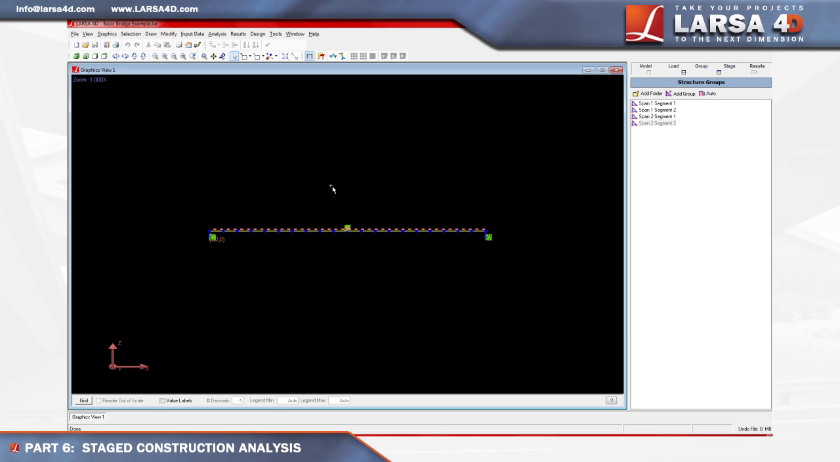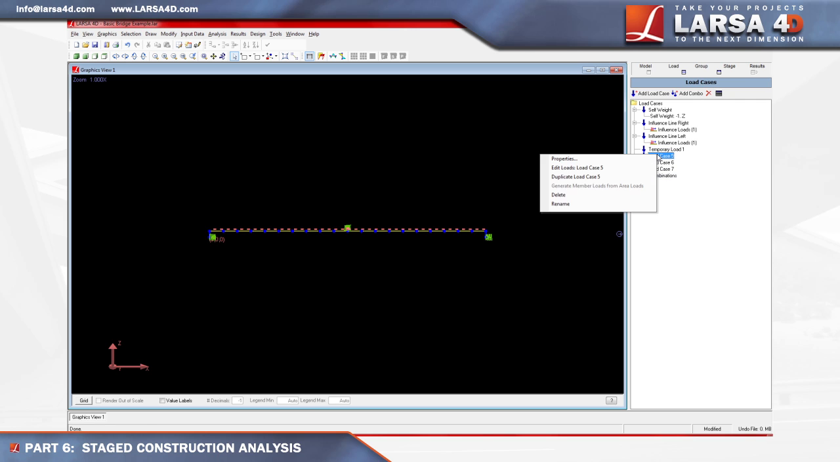Now we'll refer back to the Load Cases Explorer, which can be opened by clicking the Load button above the Structures Group Explorer, and create 4 new load cases. We'll name these cases Temporary Load 1, Temporary Load 2, Temporary Load 3, and Temporary Load 4.